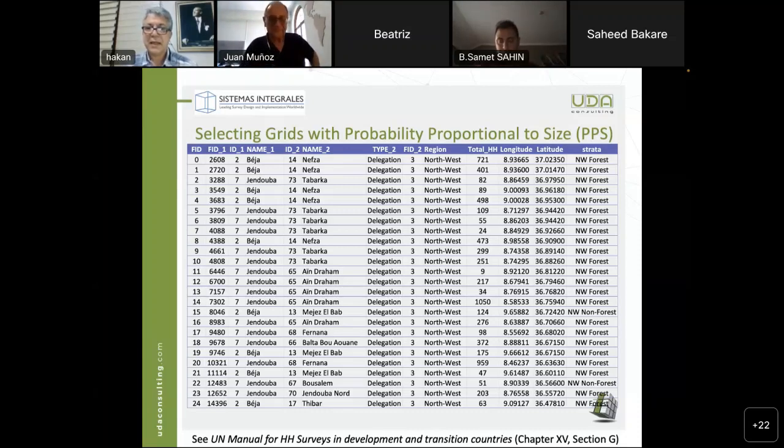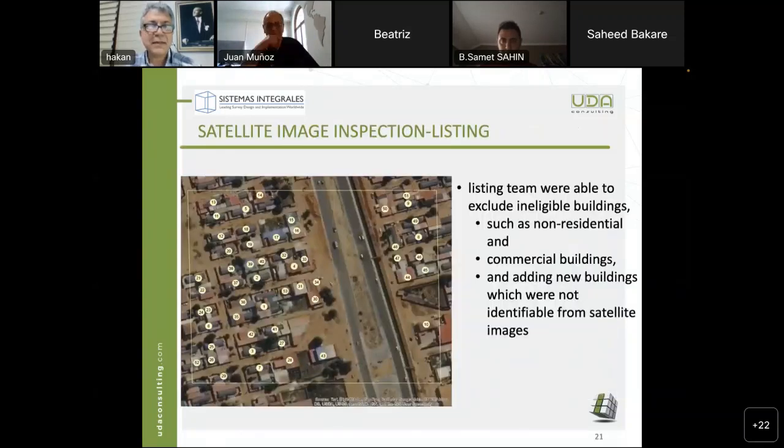Okay. Next slide, Samet. Until now, what we did, actually, we used grid information to develop a frame. The grid includes population and type of the location, readily available for everybody.